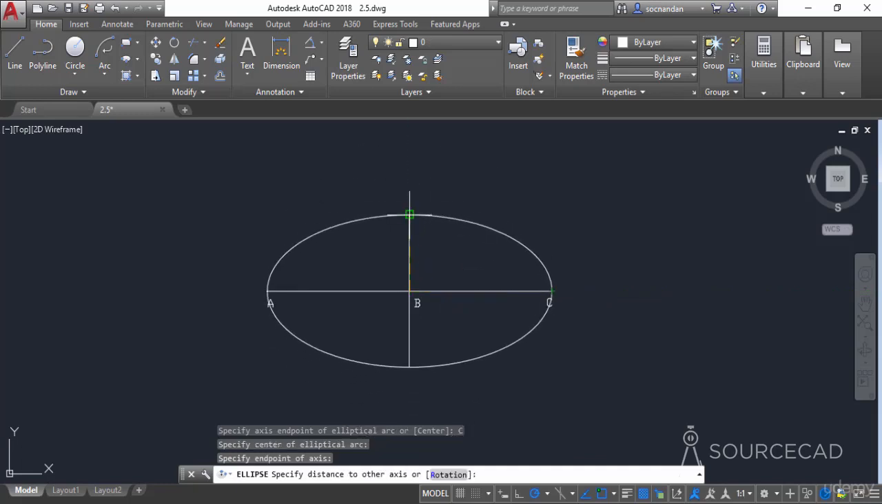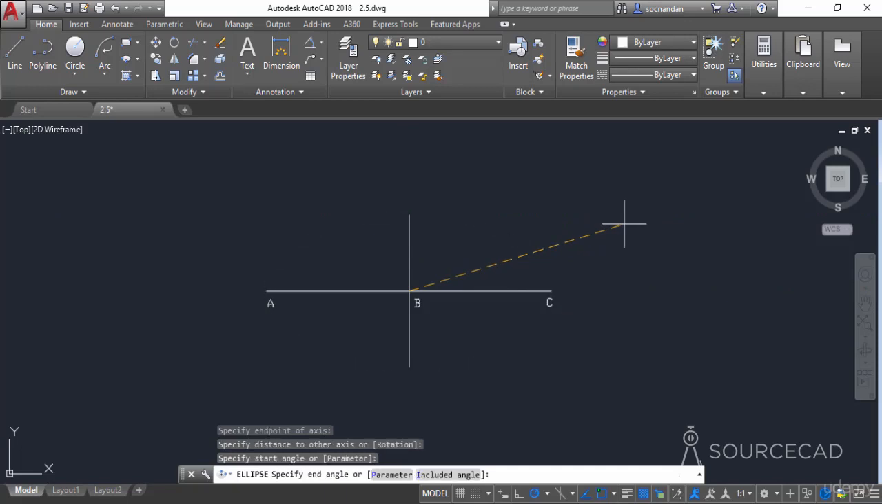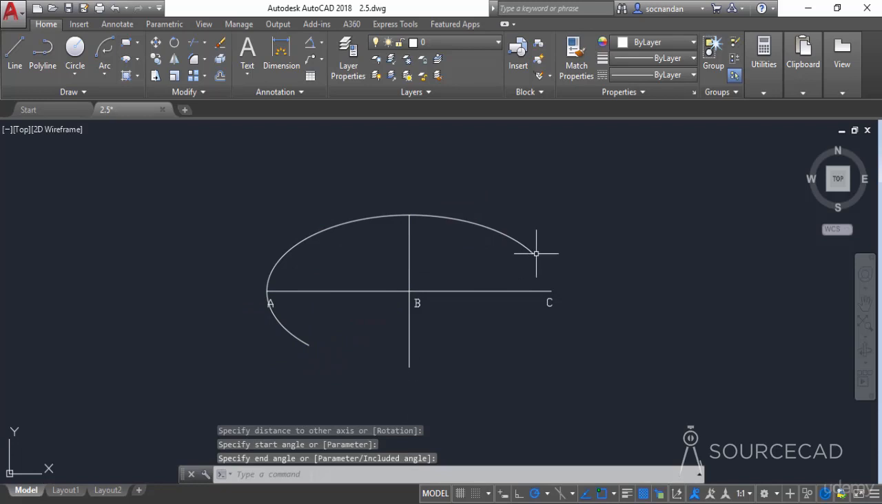So now we need to specify the second endpoint, and now the ellipse has been made, but in this case the command is still active. And now you need to start the angle for elliptical arc. So click anywhere in the drawing area, and that will be the starting point for our elliptical arc. And as you can see, now our elliptical arc is being made from that point, and now you can click at any other point to end the elliptical arc, or you can also add the included angle directly on the command line. So I'll simply click here, and here we have it, the elliptical arc, which is simply a part of this complete ellipse. So in this way we can make ellipses and elliptical arc in AutoCAD.